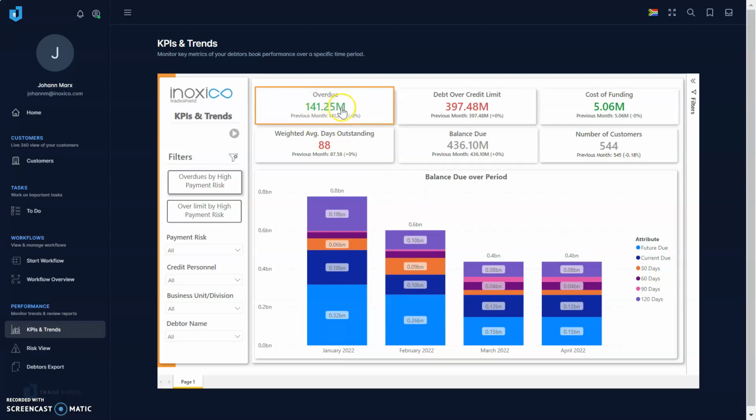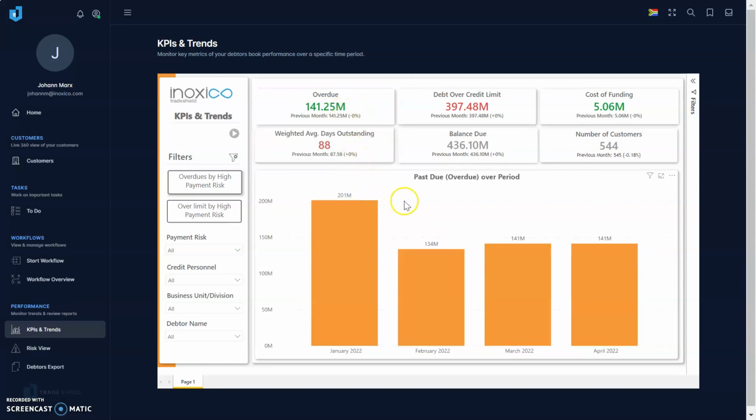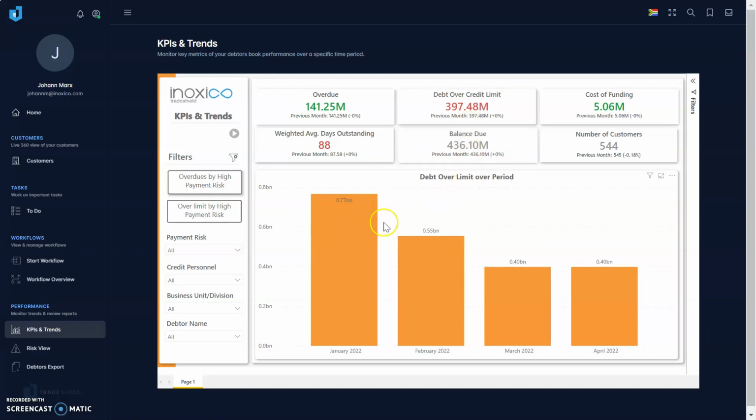There are certain tickets here at the top as well: the overdue portion of your book, over credit limit, the cost of funding, number of debtors, as well as the weighted average days outstanding. If you click on any one of these, the overdue portion for example, the value you'll get out of this is a quick visual to see how my overdue portion has been tracking month after month, and am I actually performing better or worse than last month. Same story with the debt over credit limit. Customers that have exceeded the credit limit, you can see in this instance it is actually going down, so customers are being kept to their credit facilities, which is a good thing.